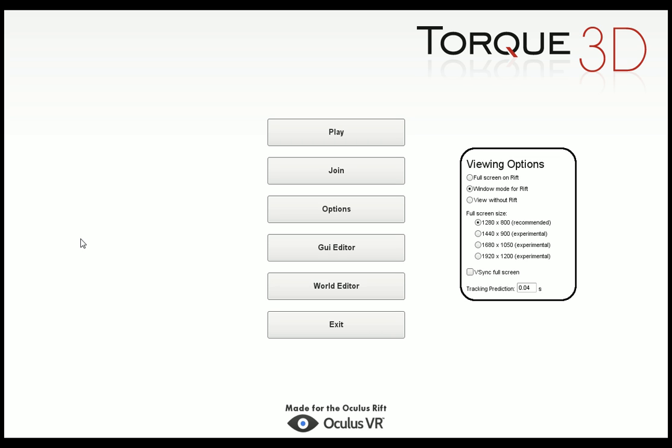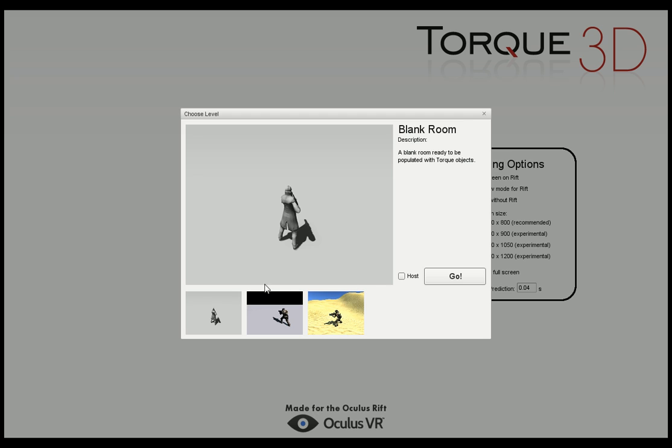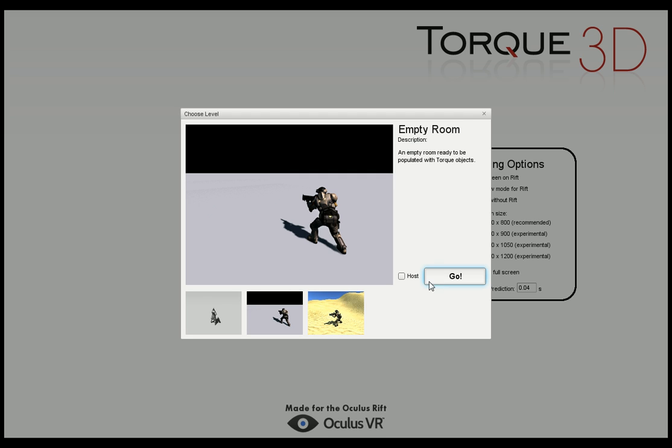It's all pretty straightforward. So to bring you in there, I'll go into the world editor. Just make sure you've got window mode for Rift ticked, because the issue with Torque is you can't modify anything in the world editor if you're in full screen. It needs you to be in window mode. So just stay in window mode and go to world editor. Now we're just going to go into an empty room and click go.